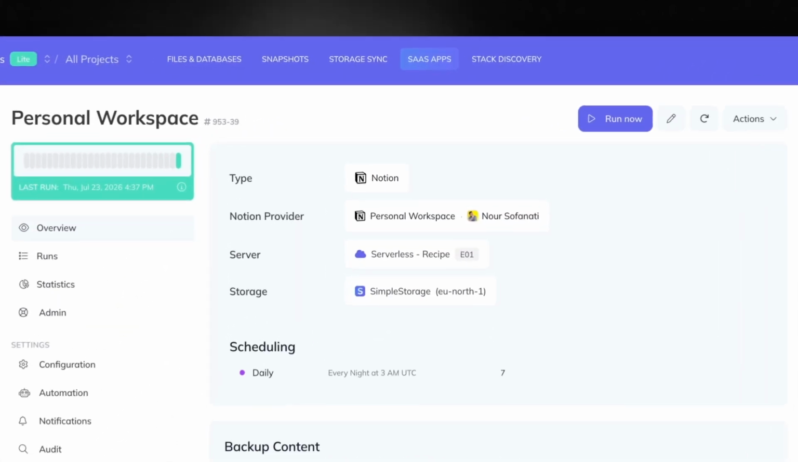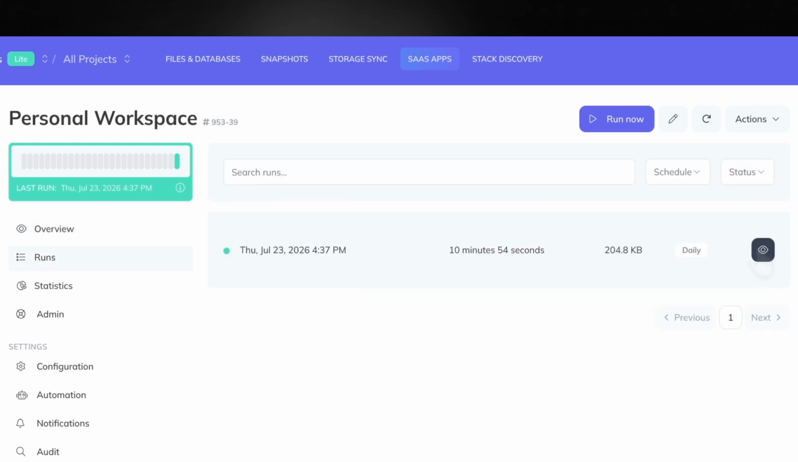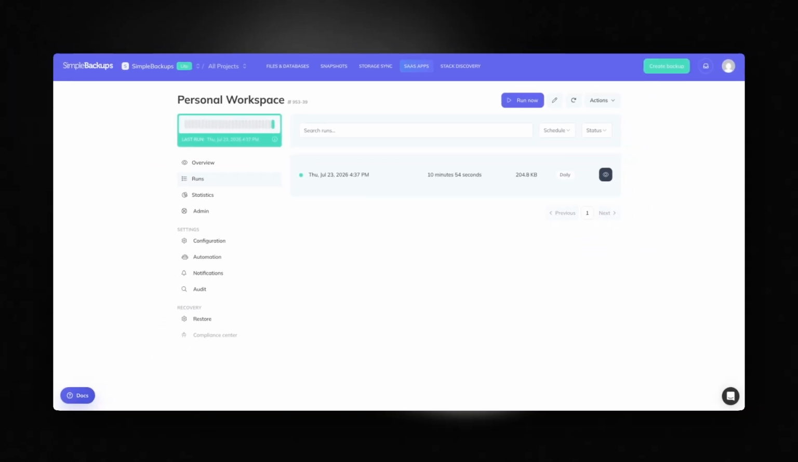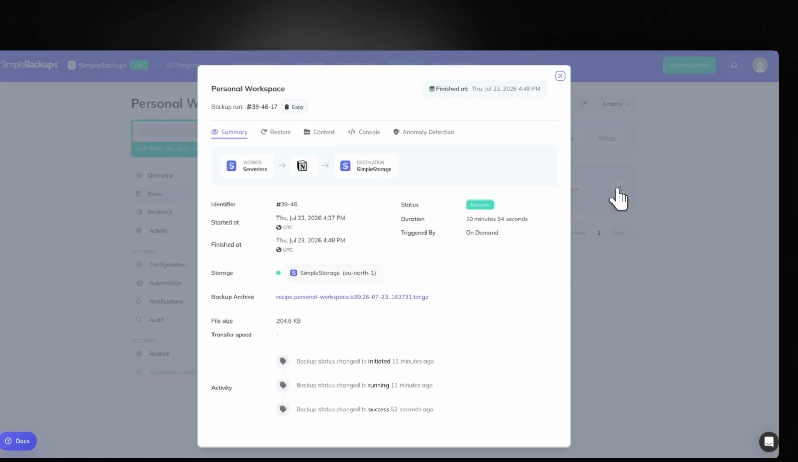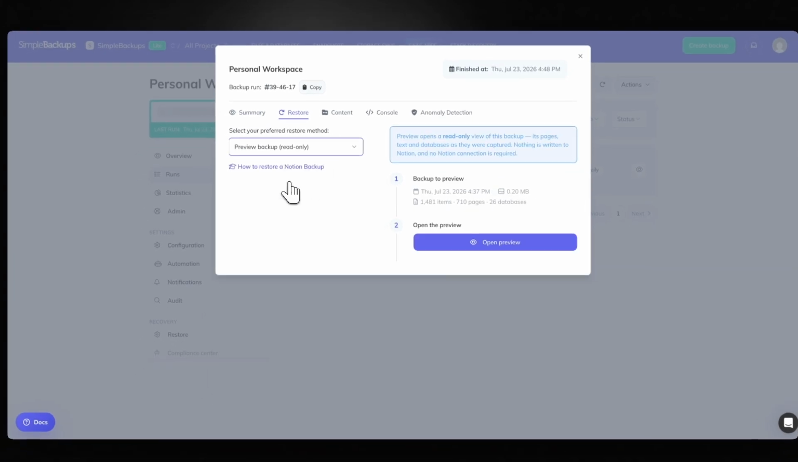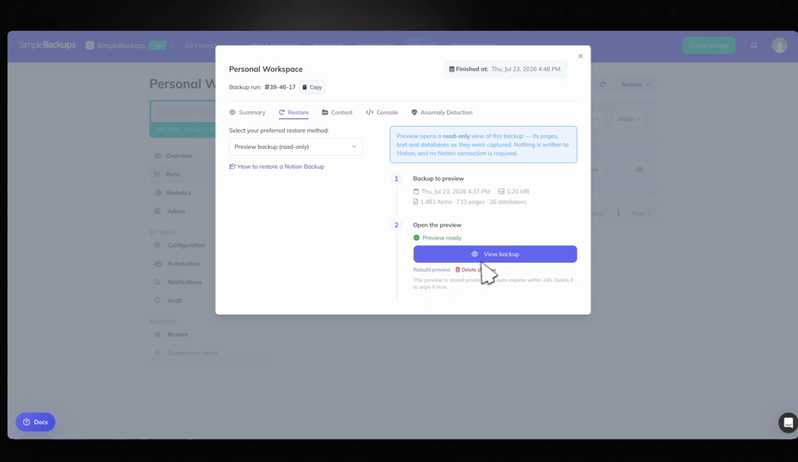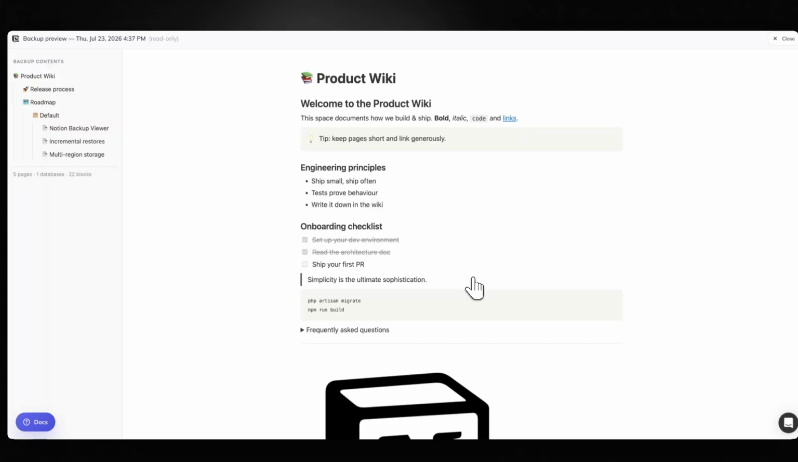The job has finished. Here's my favorite feature though. You don't have to download a massive zip archive to your local machine just to verify that your data is safe. Right from inside SimpleBackups, you can navigate to the backup that you want to inspect. Click on Restore, and from here you can select Preview Backup. Then you can generate a preview and view it locally.